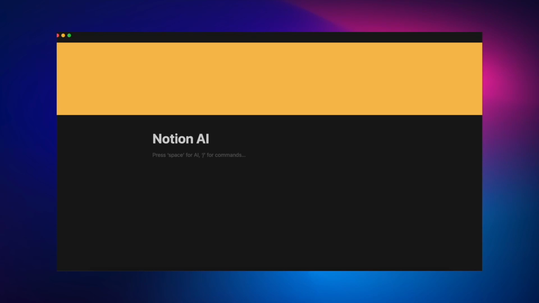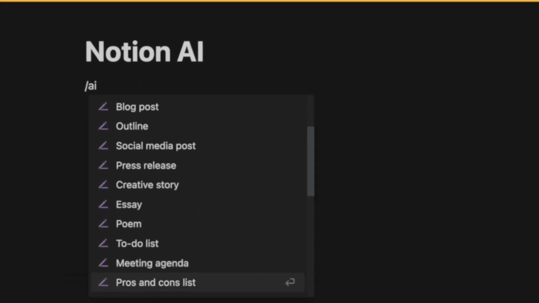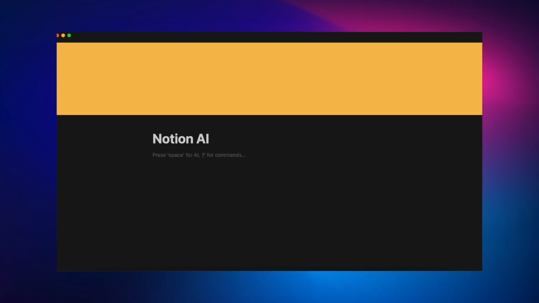Hey everyone, Notion just released a new feature called Notion AI. With this AI feature, you'll be able to create blog posts, write essays, brainstorm ideas, and do much more. Hope most of you might be aware of what Notion actually is.